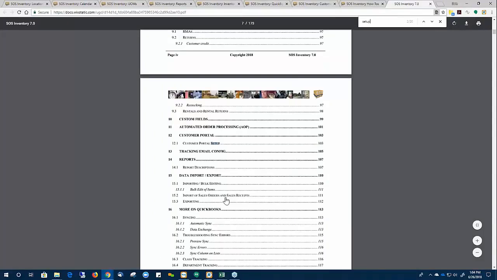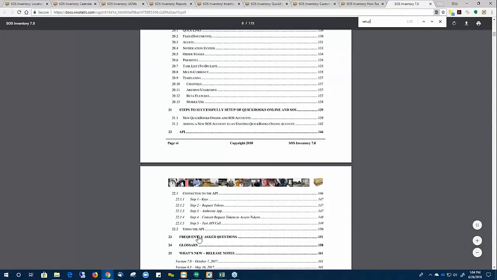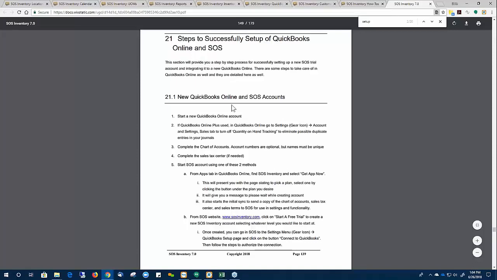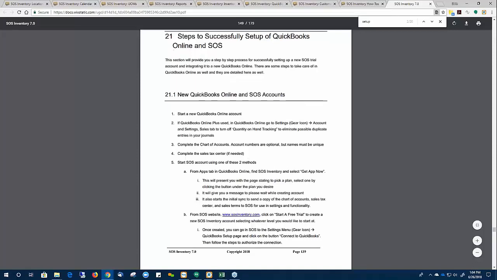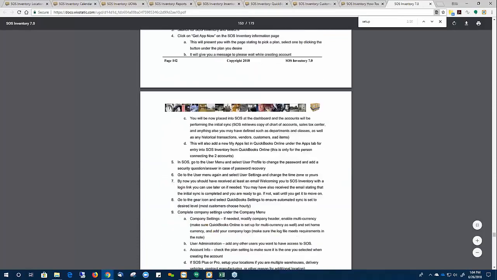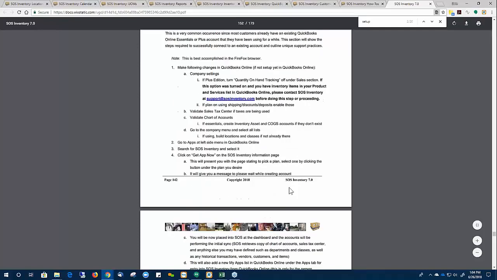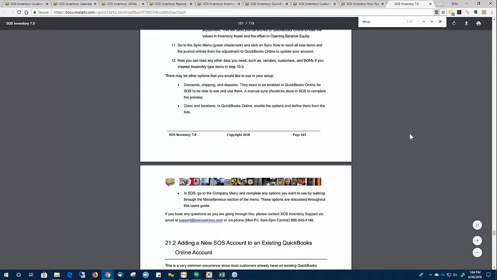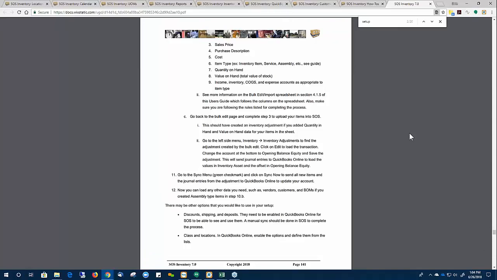setting up. We have a section in our user's guide that actually walks you through a new QuickBooks Online account, new SOS account, what all the steps are to get that started, and then adding a new SOS account to an existing QuickBooks Online account and all the things that you need. And even with that respect, if you get to a step and don't quite know what needs to be done, you just call our help desk.